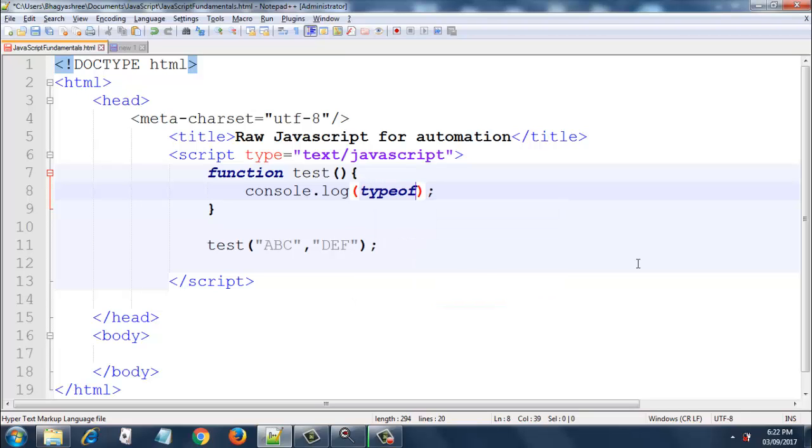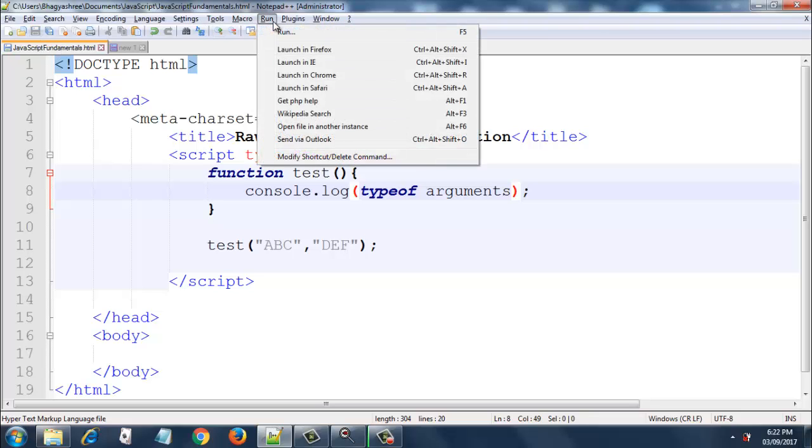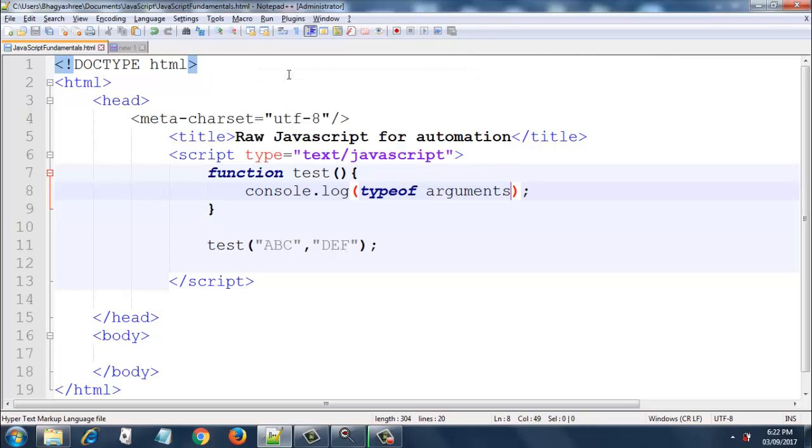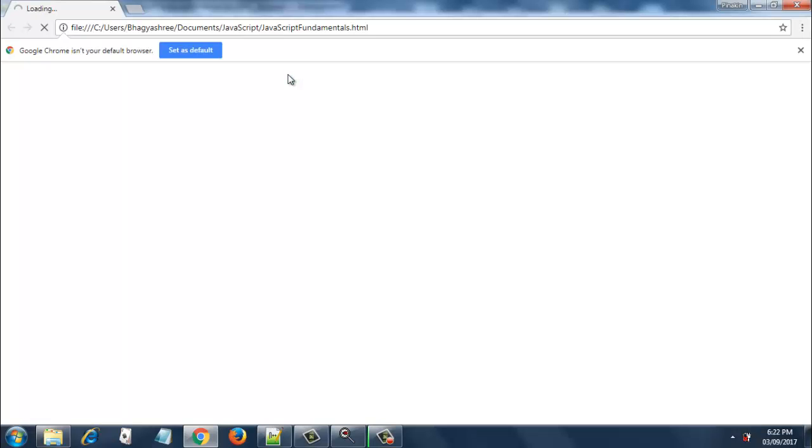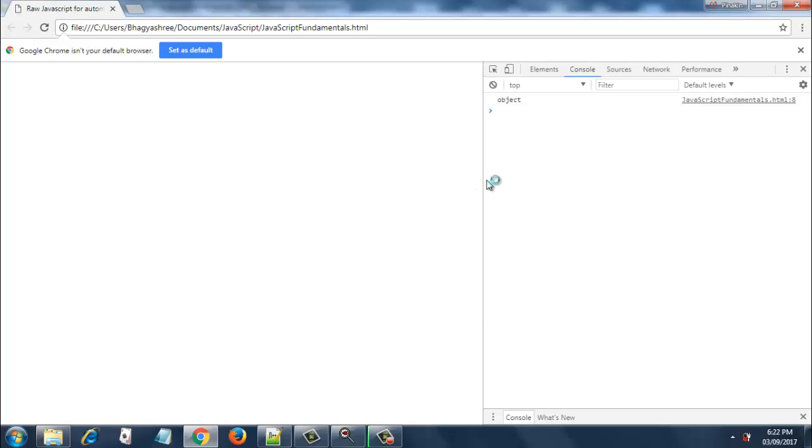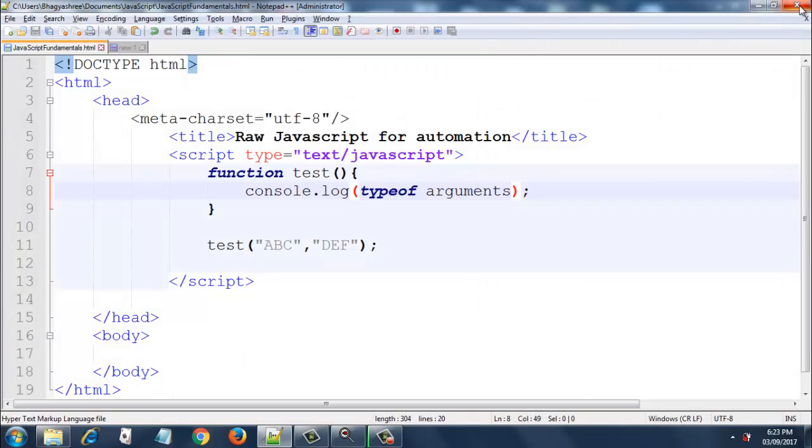So we say typeof, alright, we save it and we run it. Alright, so let's see what we have in the console. There you go. It's an object. So arguments is an object. Alright. So that's what I have been saying from the very beginning, that we are going to explore the arguments object. So that makes things clear for us.